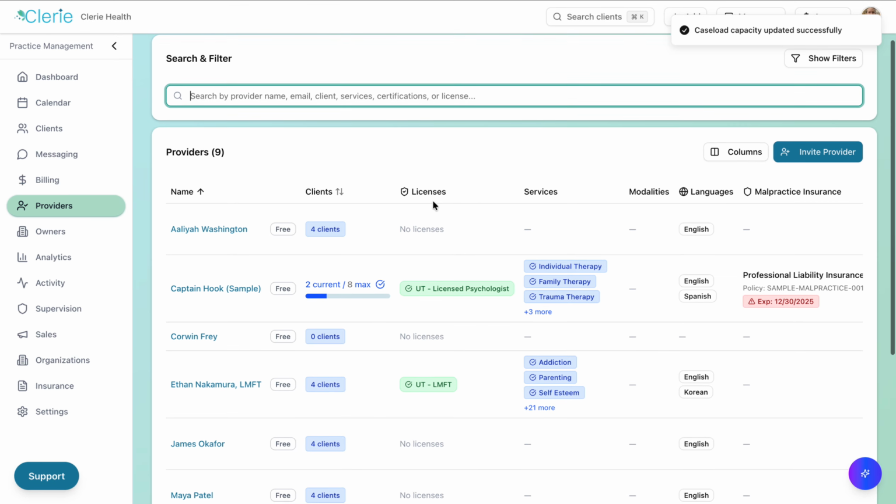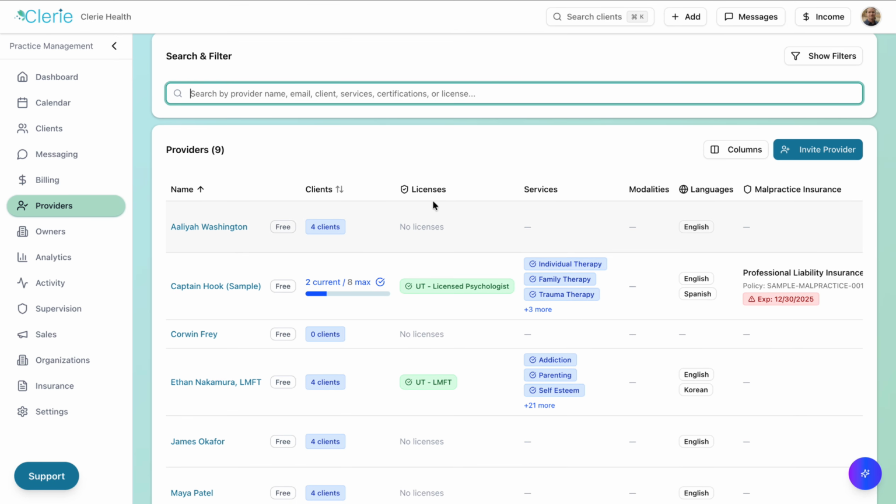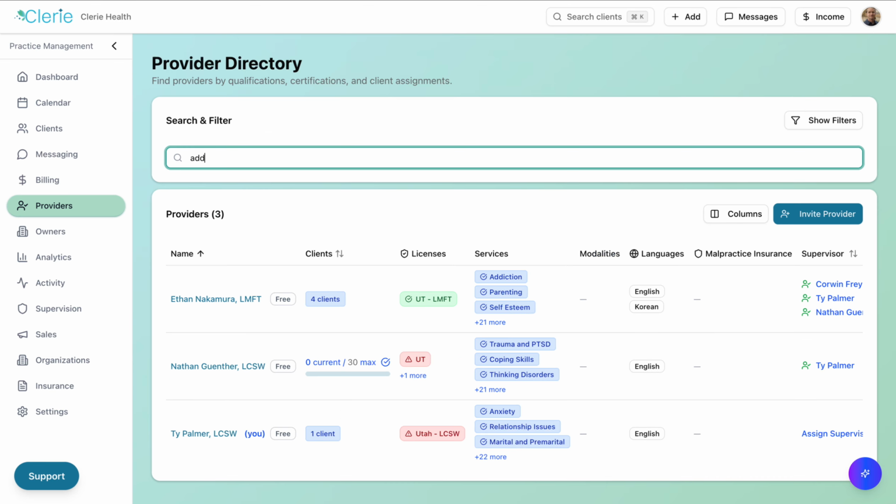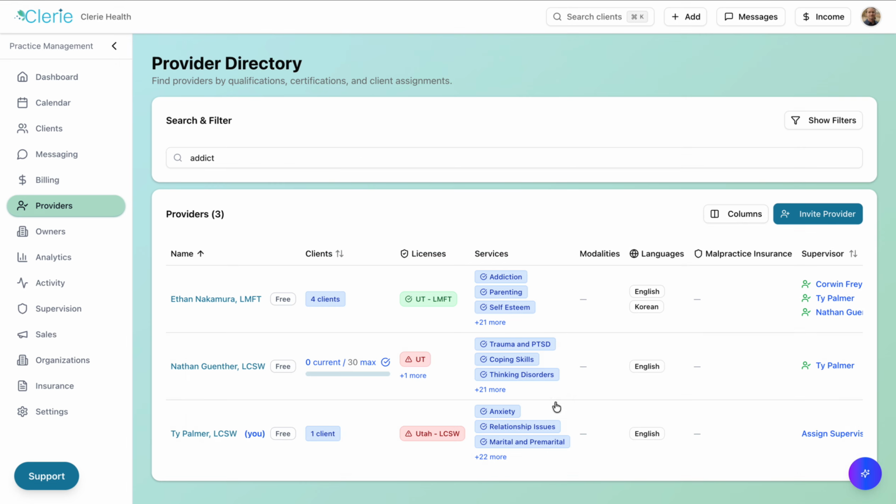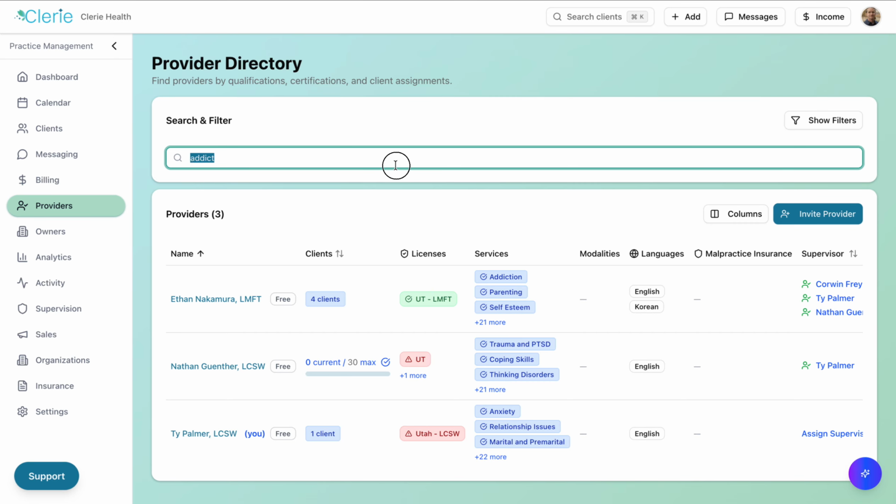If you have a lot of therapists or providers and you don't know who does what, you can search by them. Let's just say this person who specializes in addiction. Okay, so it looks like these 3 specialize in addiction, and it makes it a lot faster to assign clients.